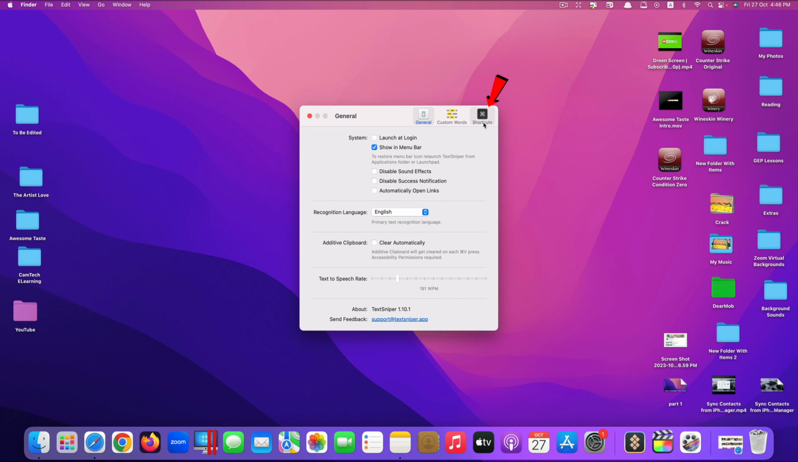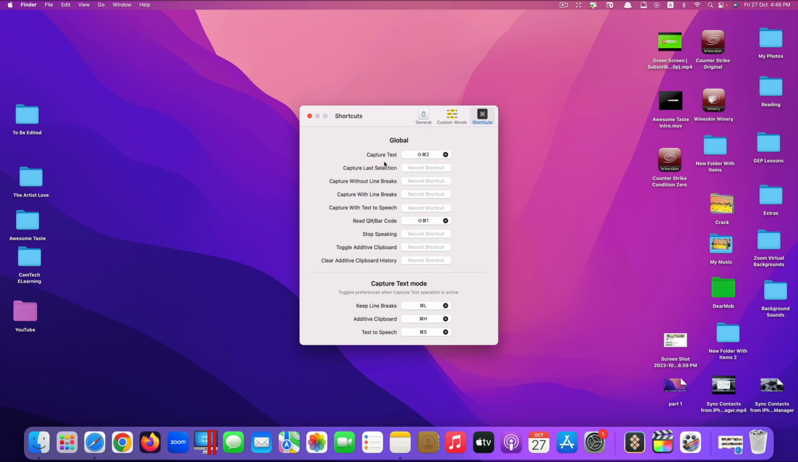We'll go to shortcuts here, and you can see these shortcuts you can customize the way you want. If you want to capture text, you click Command Shift 2. If you want to read QR or barcode, you click Command Shift 1. Because I am using another app that uses this command in order to stop recording the screen, I cannot use the same command, so I have to change this command right now. I click on cross. Let me choose Command 2. Okay, so right there, Command number 2.